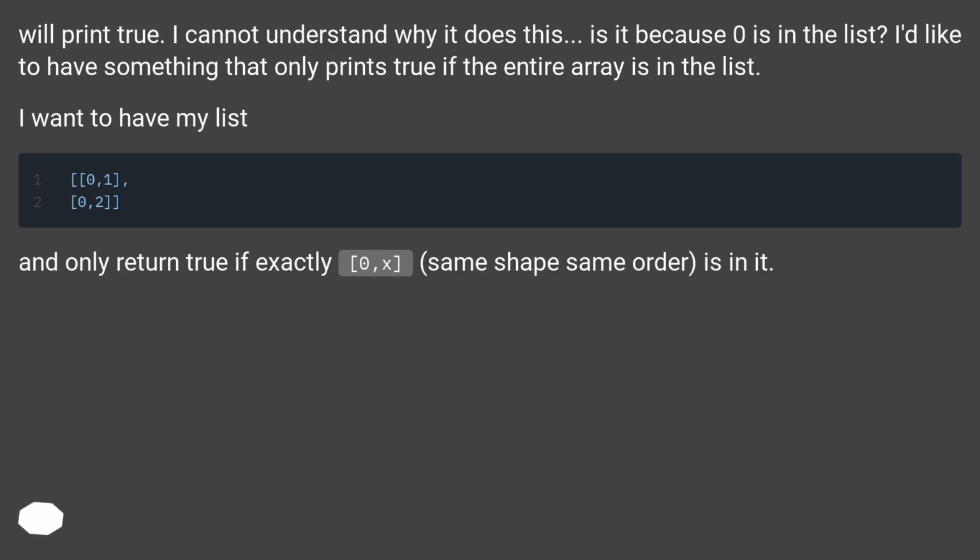I want to have my list, and only return true if exactly 0, x, same shape, same order, is in it.